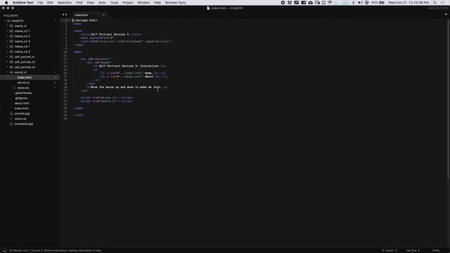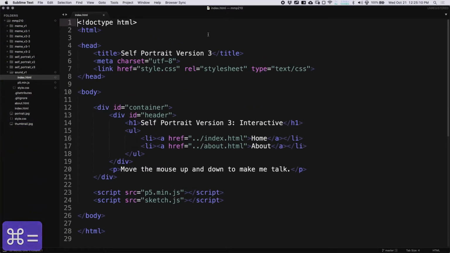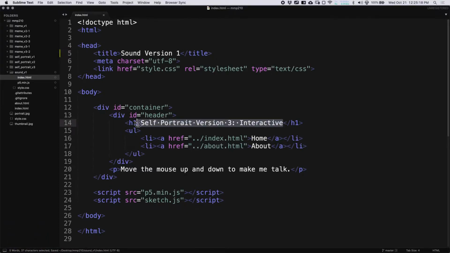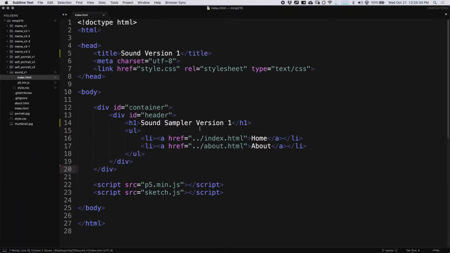I'm going to open up index.html and just increase the size a bit there and call this sound version 1. And for the header, I'll say sound sampler version 1. For now, we'll remove those instructions. Everything else looks good. And since I have my sketch attached, that's what we're going to create.